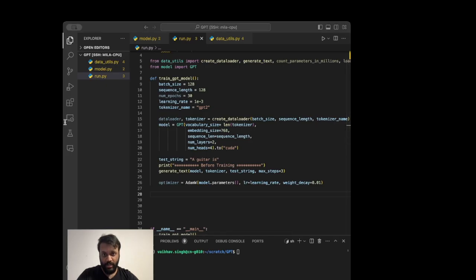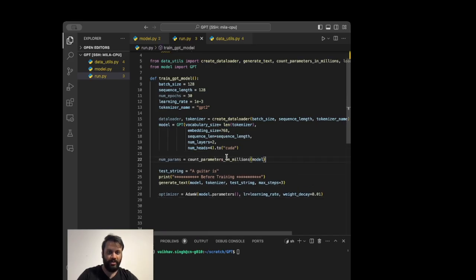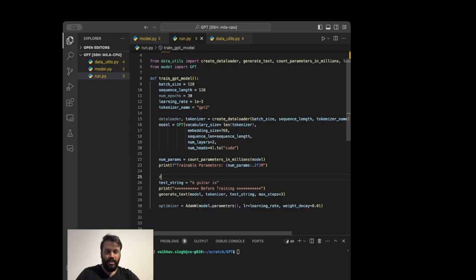Then finally we want to print. We also want the parameters to be counted, and let's do that before. So number of parameters, count parameters in millions, and let's print those parameters. Okay, so this is testing, and yeah, that's fine.